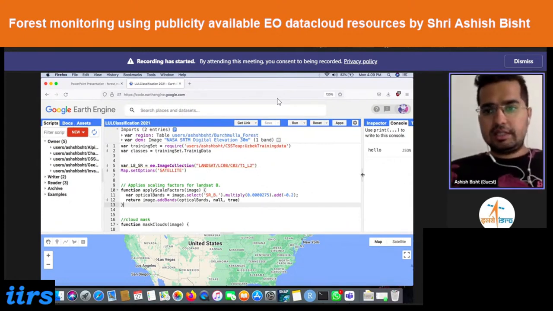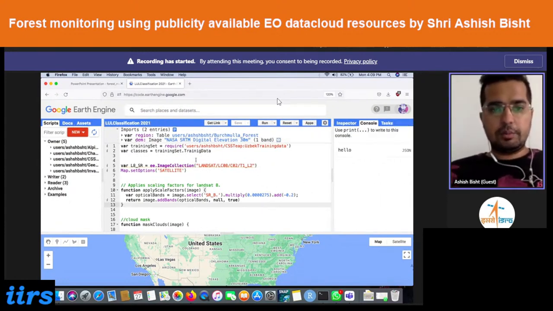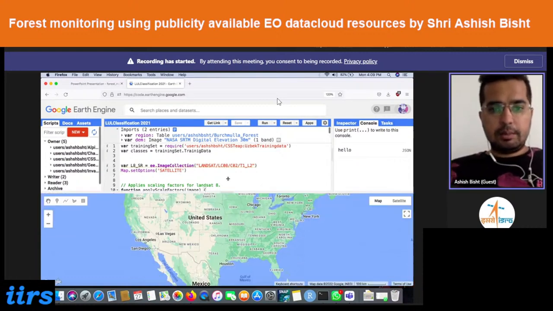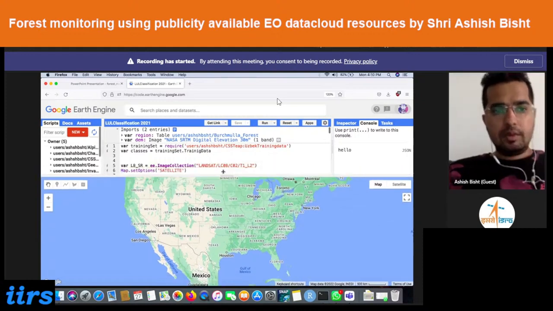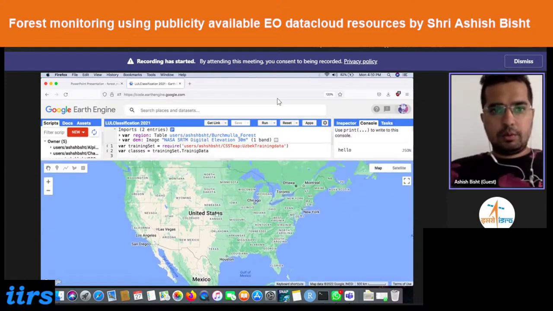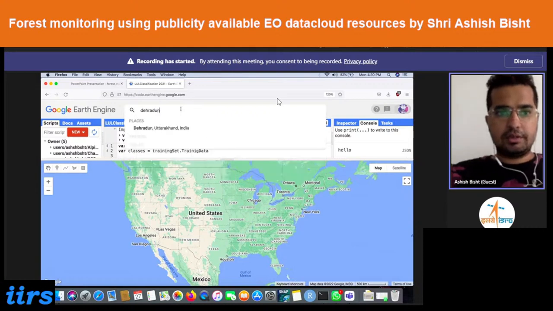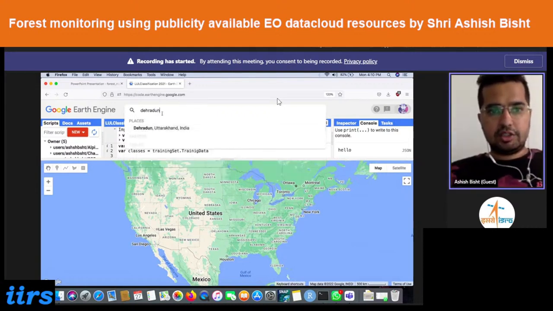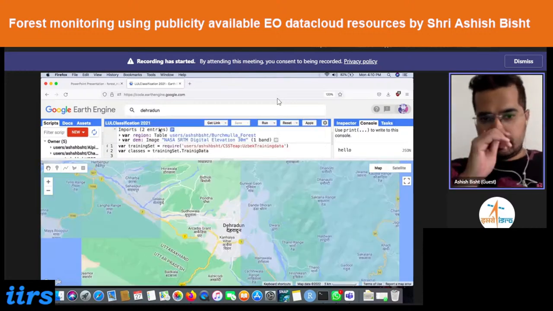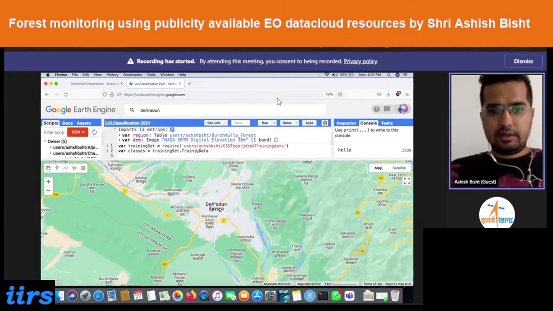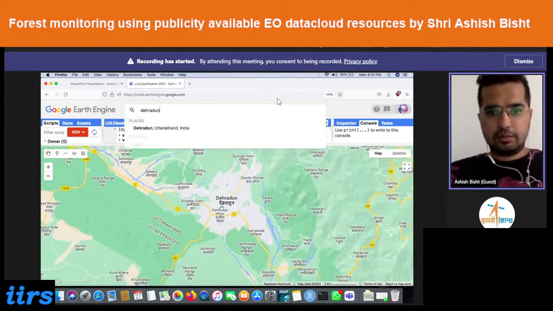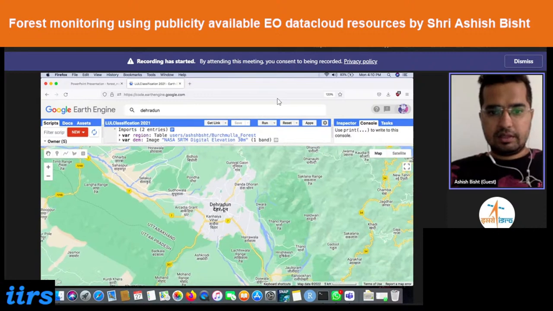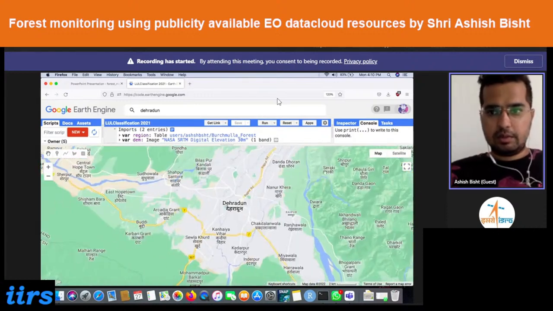As you all can see, there are basically 4 major components here. First one is at the bottom. This one is an interactive map. Whatever you want to search, you can search here. This is a search bar. If I search Dehradun, this interactive map will show me the geography. I just searched for Dehradun, right? You can see, if I zoom in, you can see Dehradun.